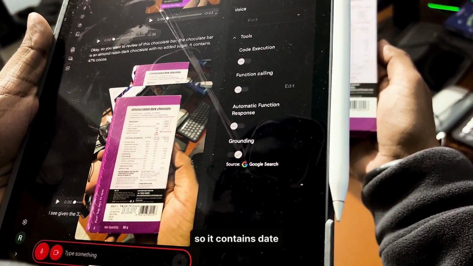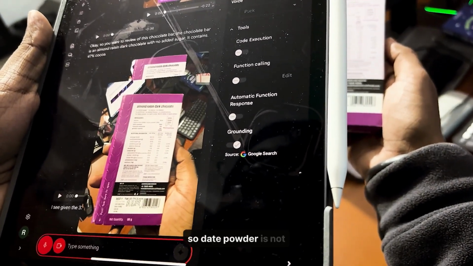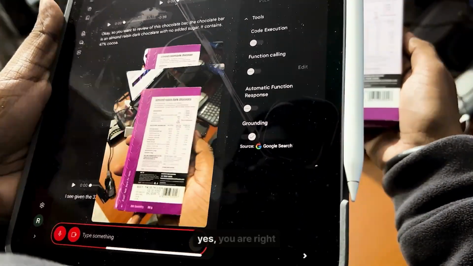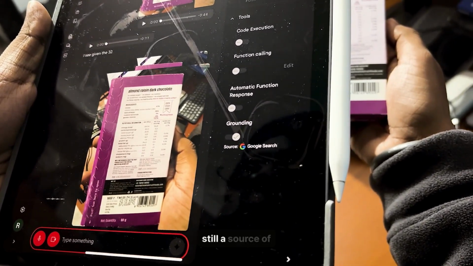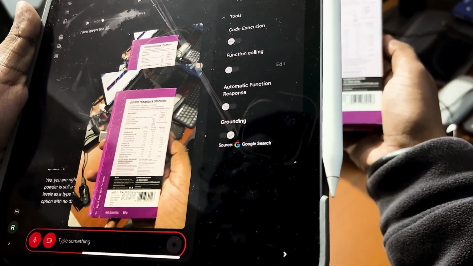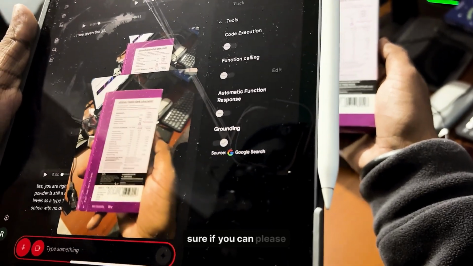Yeah, so it contains date powder, but it doesn't have any added sugar. So date powder is not good if I am a type 1 diabetic patient? Yes, you are right. Although there is no added sugar, the date powder is still a source of sugar that can affect your blood sugar levels as a type 1 diabetic. Would you like me to look for a different option with no date powder? Sure, if you can, please.